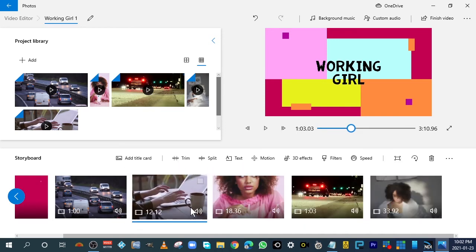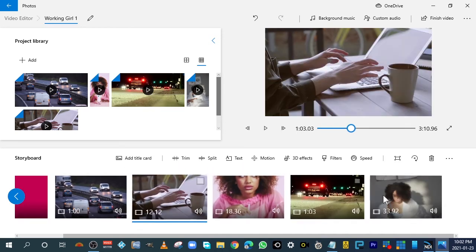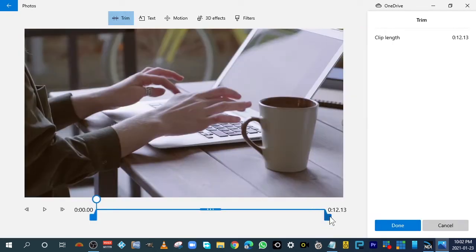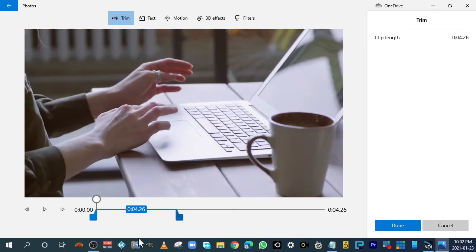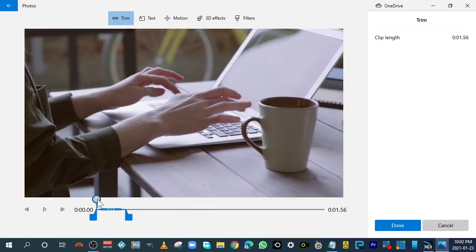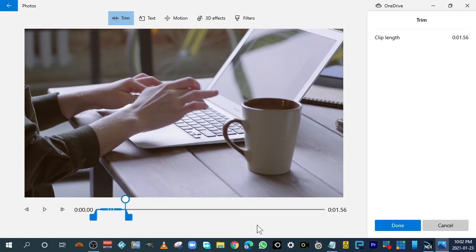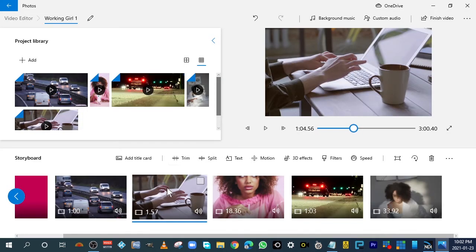So I'm going to bring this second one here and stuff like that. Now these are functions I can perform with this clip. I can trim the clip, for example, by bringing these edges in and make it to there, and then I can always play it back to see if what I have is exactly what I want. I can say done here, and I can go through all these clips performing the same thing.